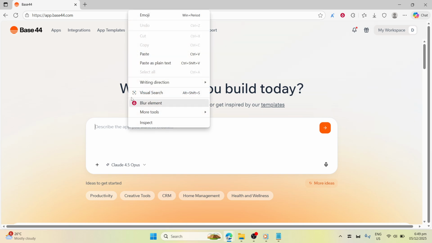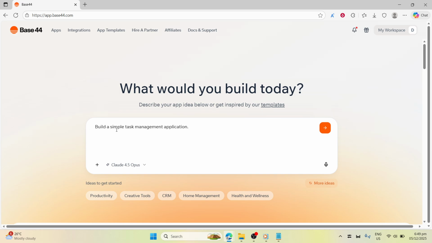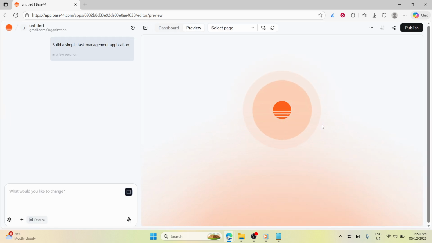For example, you might say, build a simple task management application. That's enough context for the system to understand your goal without overloading it with details. After you submit your prompt, give the AI a moment to generate the basics.